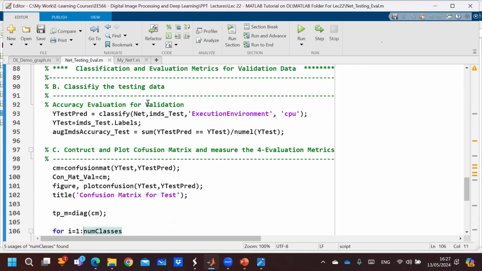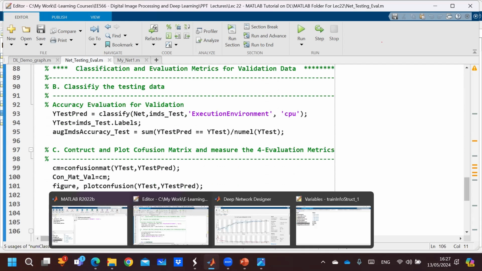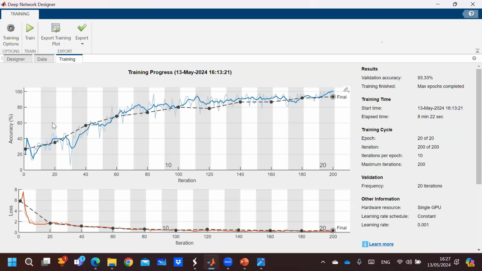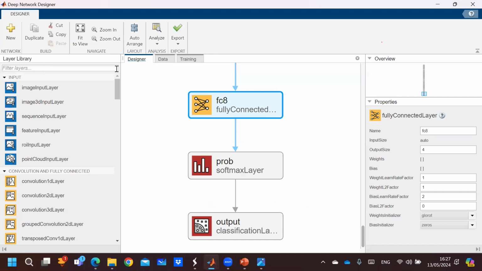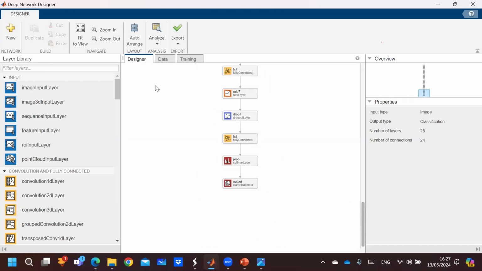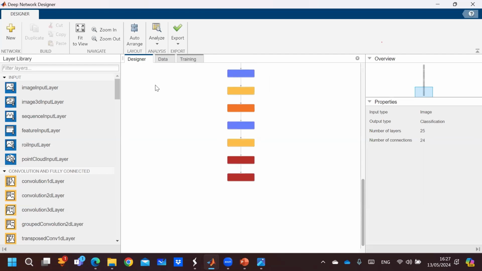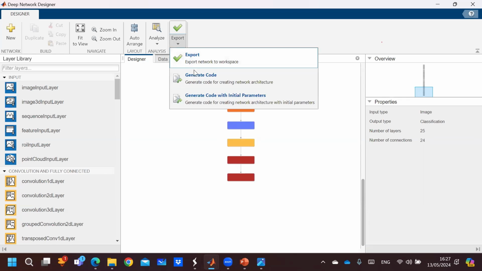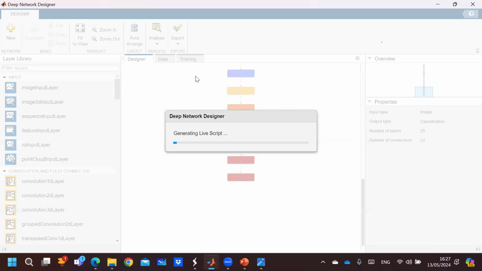But before starting with the run, let's have a look at the designer here. If you don't want to work in the form of block diagrams and you want to apply modifications, you can export the network to a file. So generate code. You can generate code for your block diagram or your network. So let's generate this code.